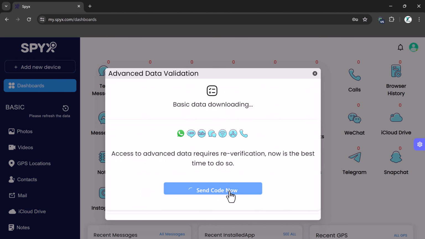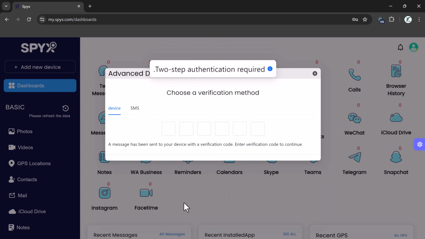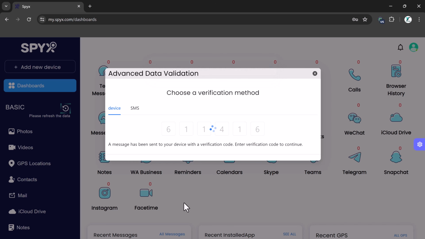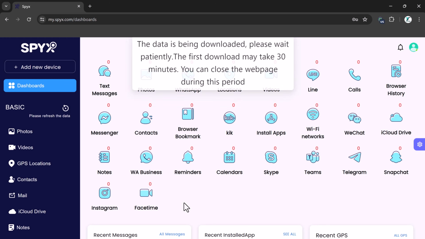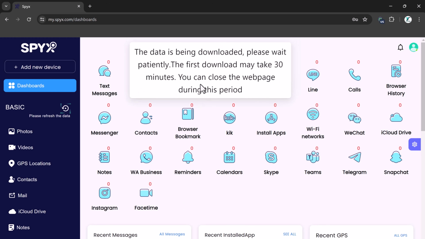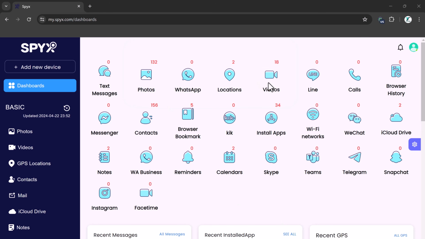After installation, give it necessary permissions. Then enter the registration code. And you can also hide this app in your child's phone. And now if I go to Spyx website and after login successfully, I can see the data of my child's phone. You can see all the features in the sidebar of the interface. Click on the corresponding feature to view all the data of the software.